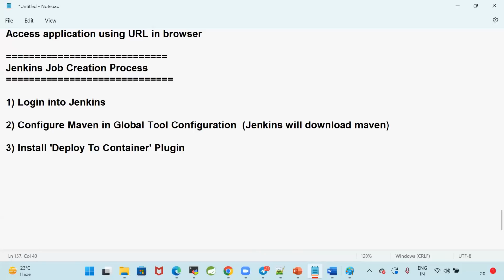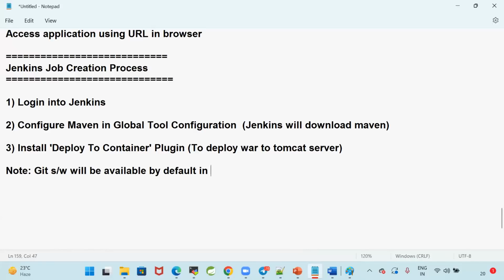Install the deploy to container plugin. This plugin is used to deploy a war to the Tomcat server. Note, Git software will be available by default in Jenkins global tools configuration.